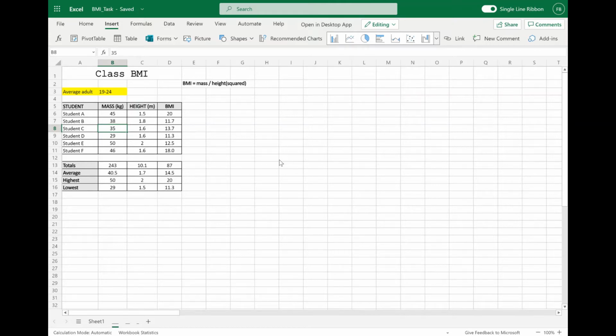Charts and graphs are used to provide visual representation of data so that they can be easily read and understood. We're going to create a chart about the BMI of each of the students in our class. To do that, you just need to select a cell on the table and then click on the Insert tab on the ribbon. Once you have done that, you then need to click on Recommended Charts.